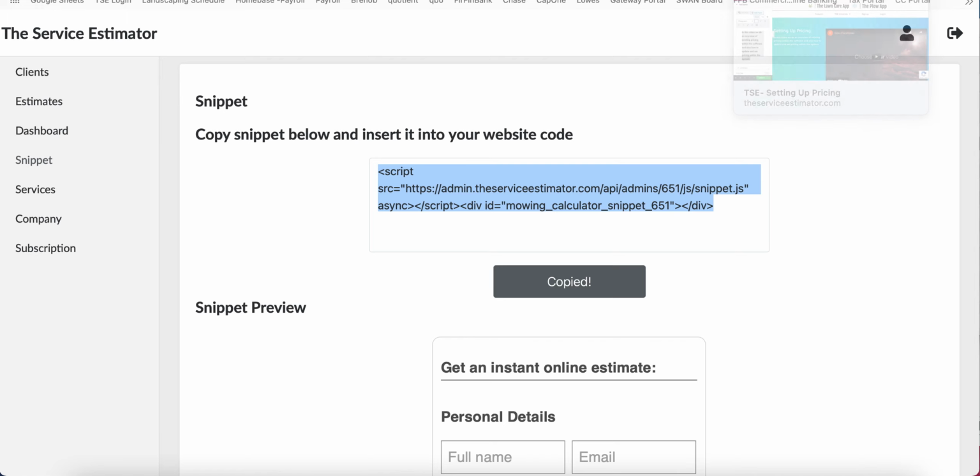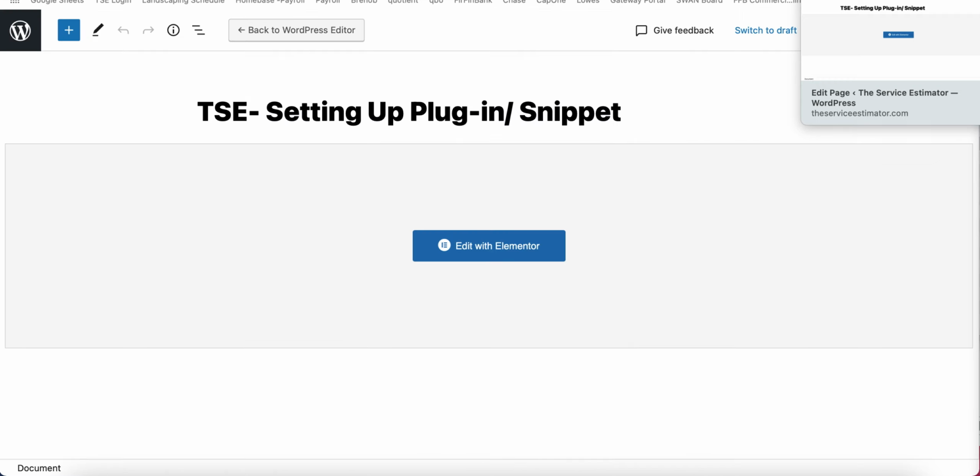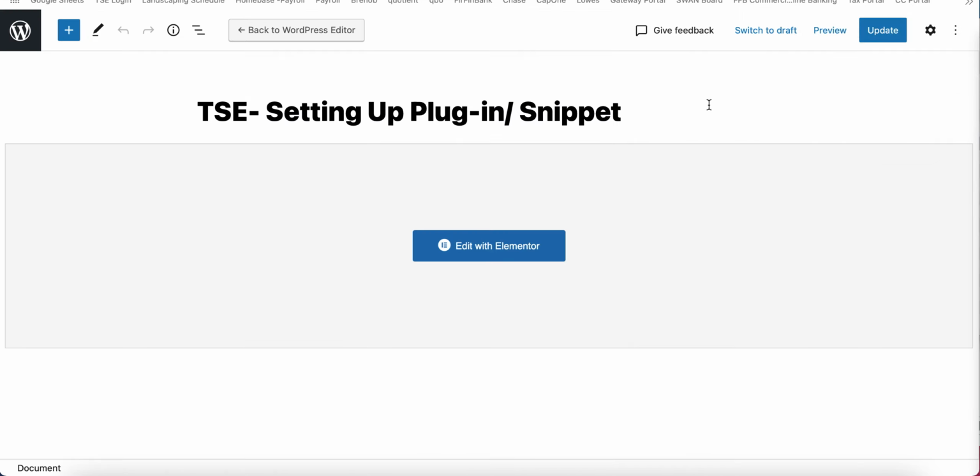So now that I've copied it, I would go to the page where I'm going to be setting it up. I'm setting up this page for a website. For WordPress, we use a system called Elementor to make our website look cool. So it is loading real quick.